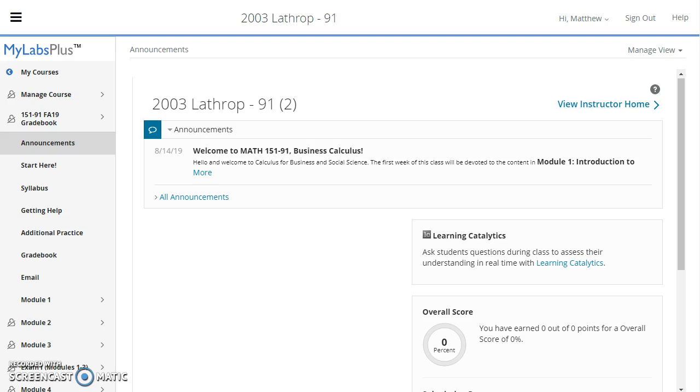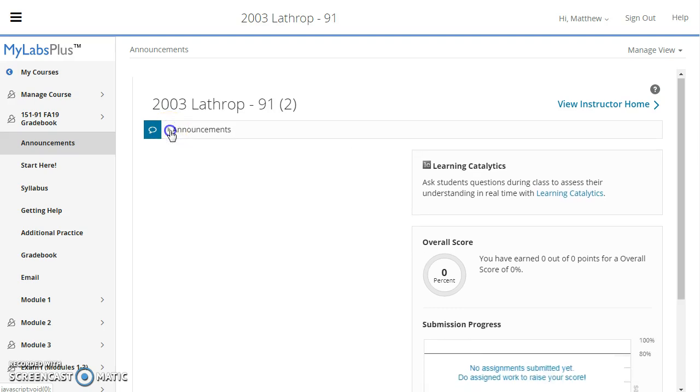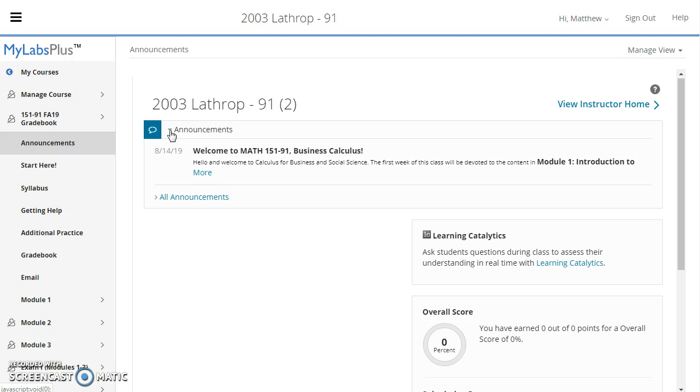That's what you'll see every time you log into MyLabs Plus. So whenever you log in, it's a good idea just to check the announcements, see what's posted here if there's anything new. If for some reason those aren't showing, just click this drop down arrow and you'll see that list of most of the recent announcements, and then click all announcements to see the entire list.